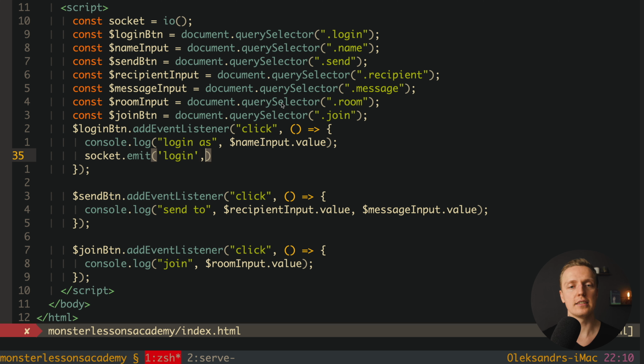But for our case it is really nice because we must provide here a name. So here we have name input.value. In this case, our client will send this event with this name to our backend. But our backend doesn't know how to react to this specific event.